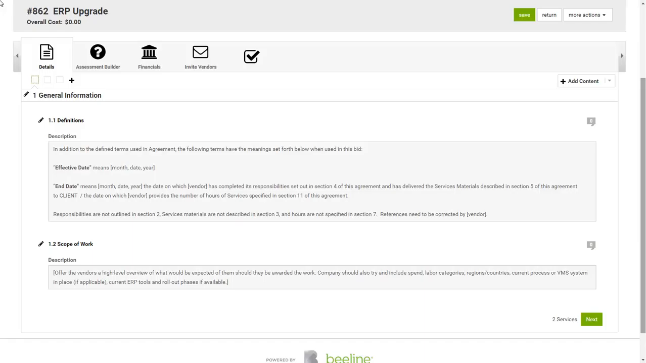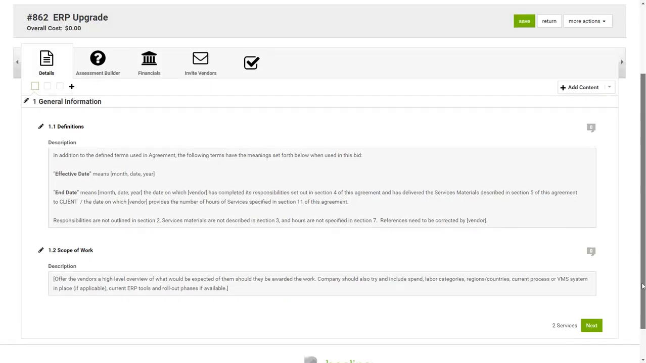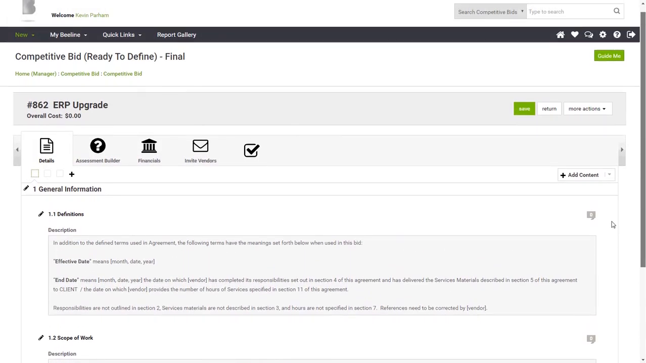However, even with standard information, there will be times when we need to make changes. We can make changes to any section that has a pencil icon. This icon only displays if a user's role allows editing. Now let's move on to the Assessment Builder.